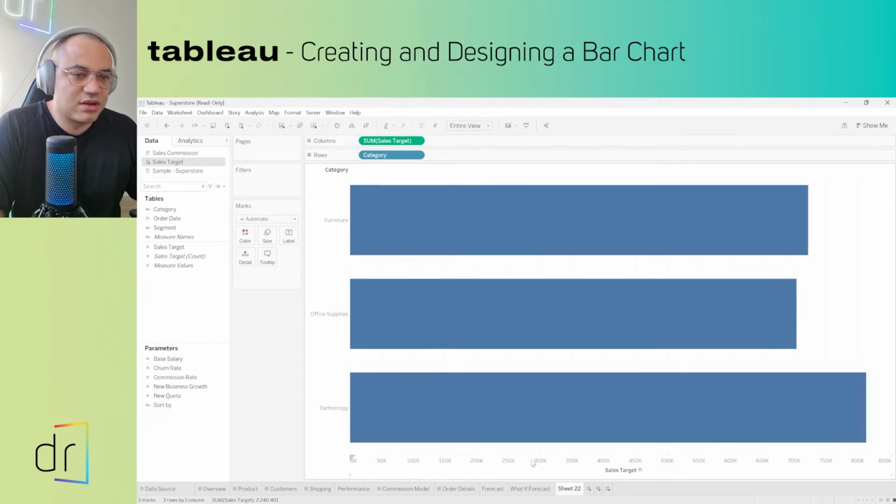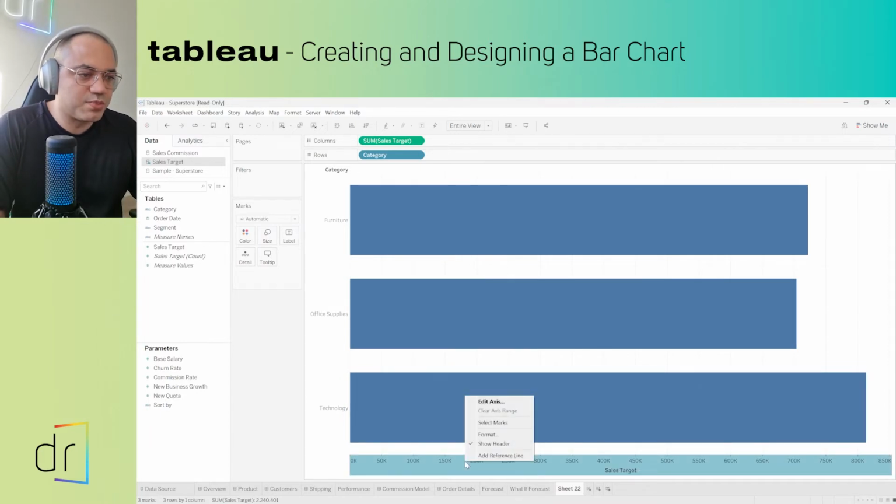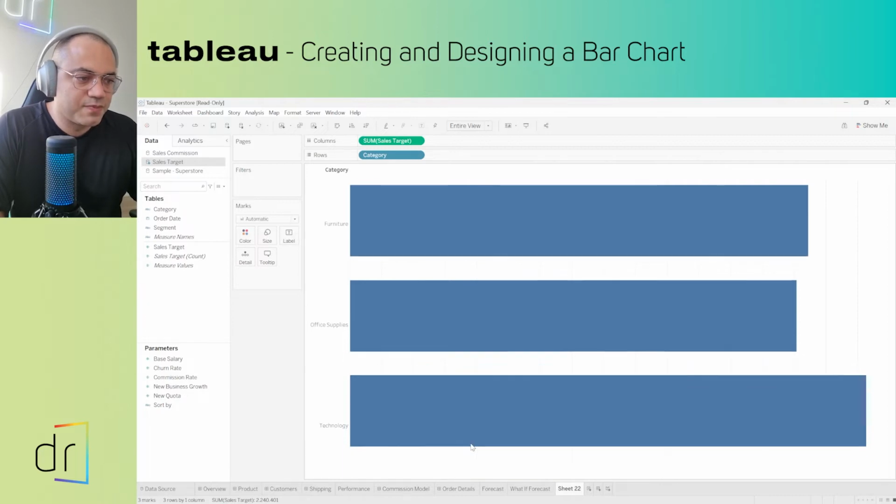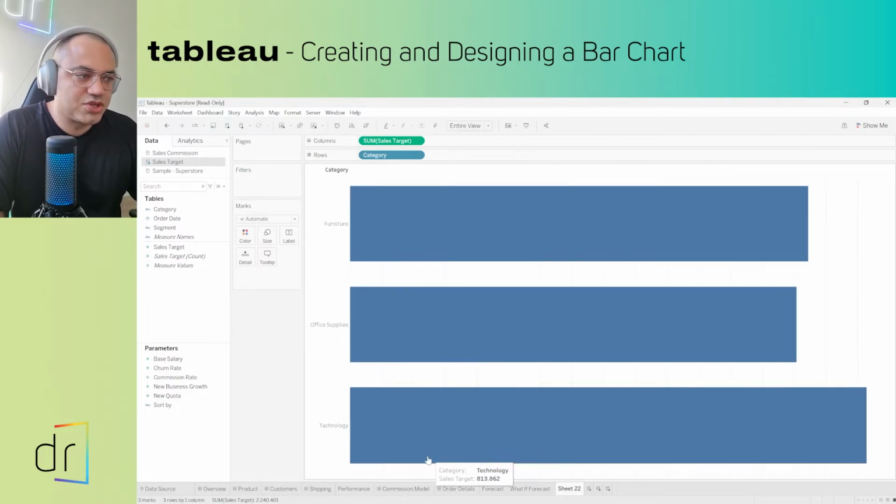For example, these numbers, I don't want to use these numbers. I want to use the numbers beside each bar. So I will change the idea of this view a little bit. I will remove this part over here. Just click with the right button of my mouse, and then Show Header that I can see over here, I will click and unselect this option.